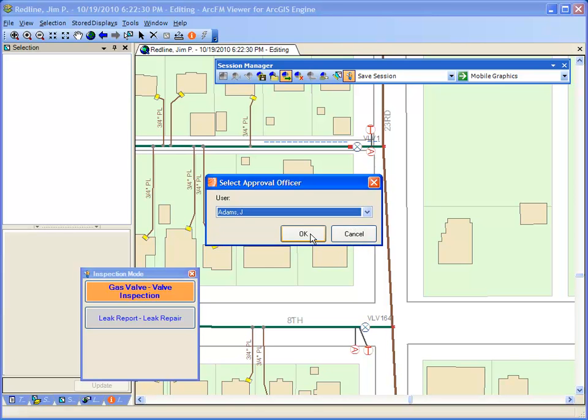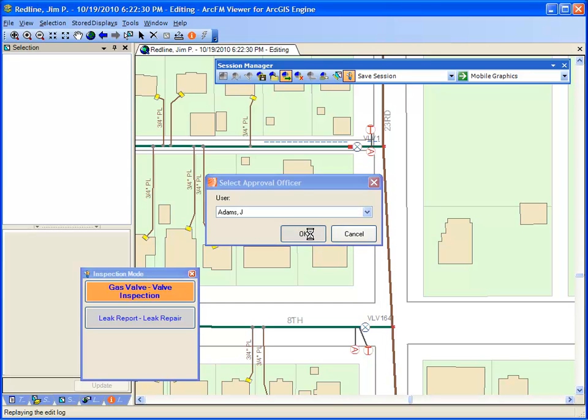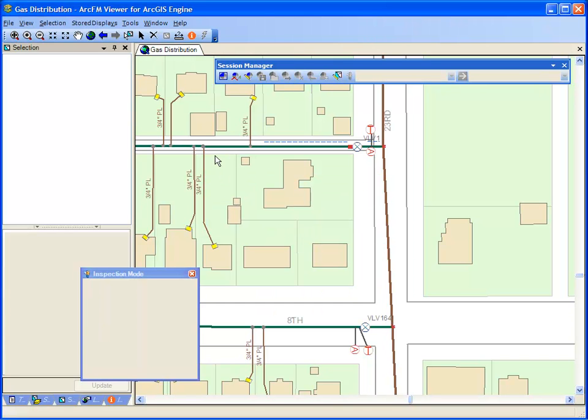And you see the Send to Enterprise dialog. My session has been closed, and if someone has requested that I go inspect 2 other valves, I can now navigate in my map and create a new session to inspect new valves.